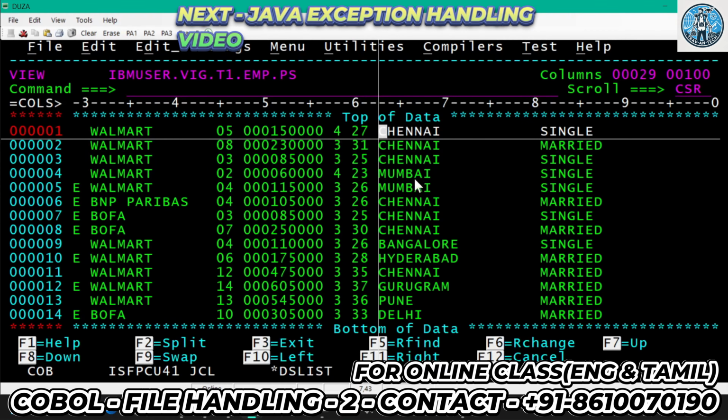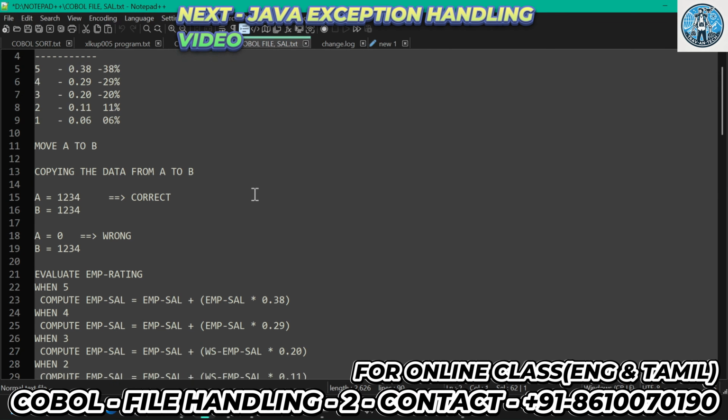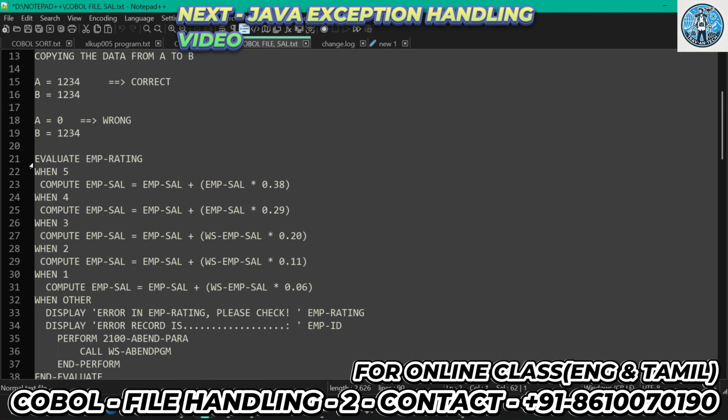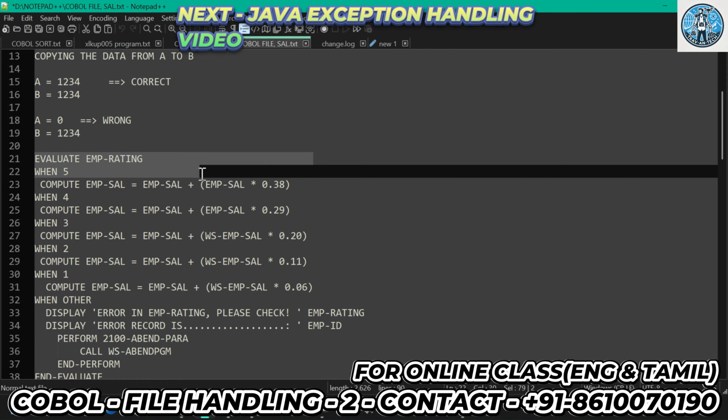Okay, if the employee is getting the top rating, the 5 rating, we need to give a 38% hike. So if it is 4, 3, 2, 1, that is 6 bytes. So how are we going to handle that? Here is the logic, and we will see the logic in the program also.